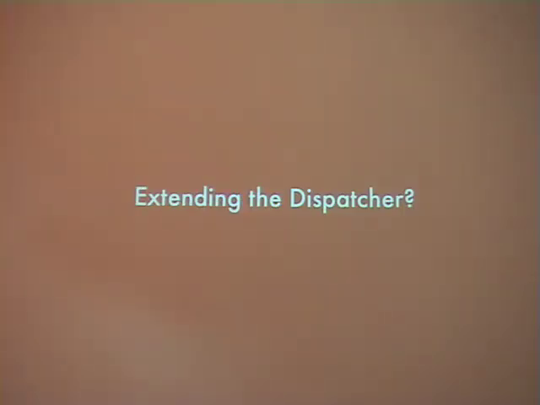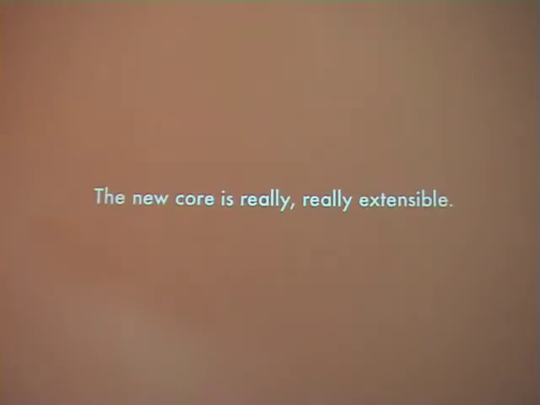So we saw that Slice, a plugin, was extending the dispatcher. And in all my time working with CakePHP, I've never extended the dispatcher, let alone in a plugin. So, yeah, the new core is really, really extensible. It's really easy to do that kind of stuff.